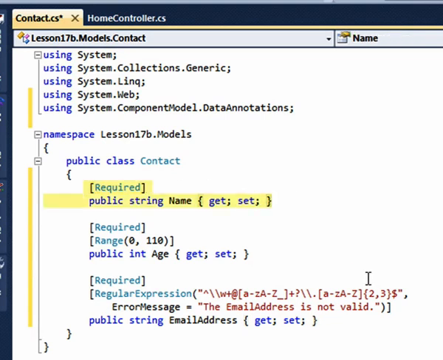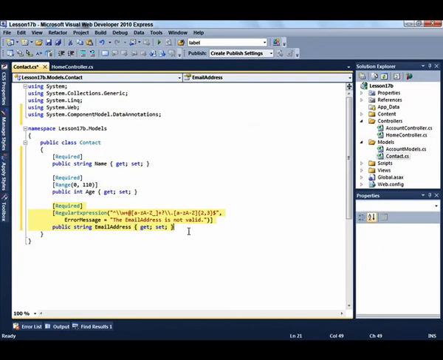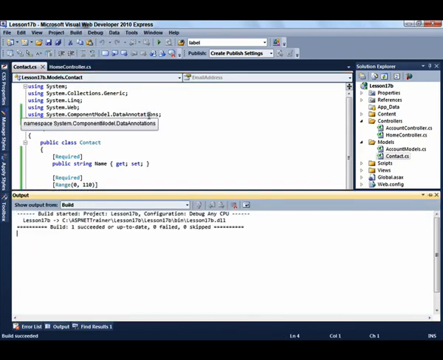Then add the contact. It has three properties. First is the name, which is required. The age, which is also required and has to be between 0 and 110, and then the email address, which is required and is going to be validated against a regular expression. Now, build the application by selecting Build Lesson 17b from the Build menu.